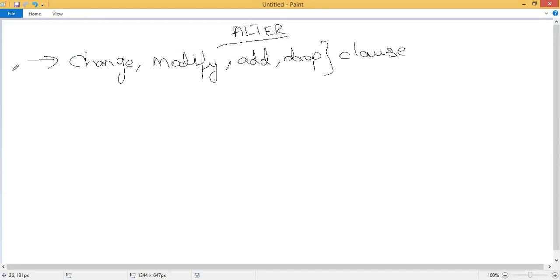So to make changes in the column definition, we use the change clause. The change clause will allow you to change the name of the column, change the column data type, and change the column constraints. So the syntax for the change clause, it can be used with the alter command.